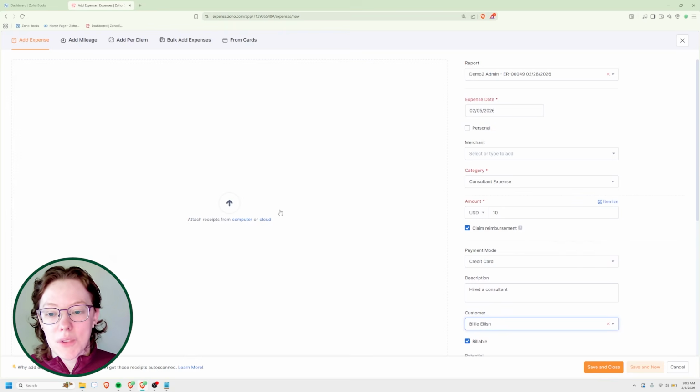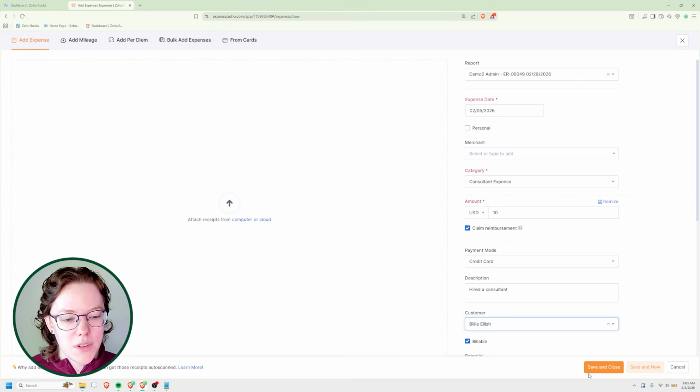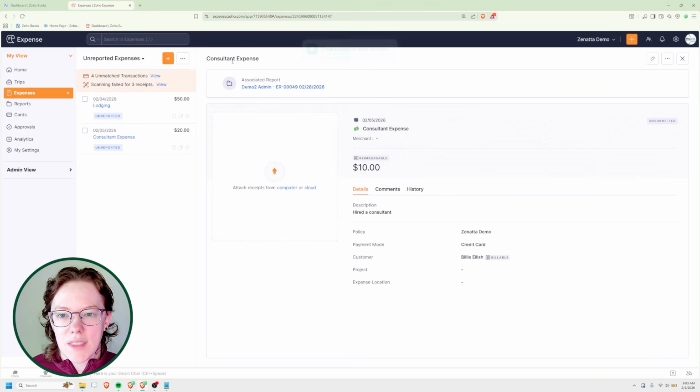Now, ideally, you would also be attaching a receipt. So you could just click and drag it over. You can upload it directly from your computer. Or if you're on the phone app, then you can select an option to just take a picture of it right then and there. But for right now, we're just going to hit save and close. Now we can see that this new expense is tied to that report that we just created.